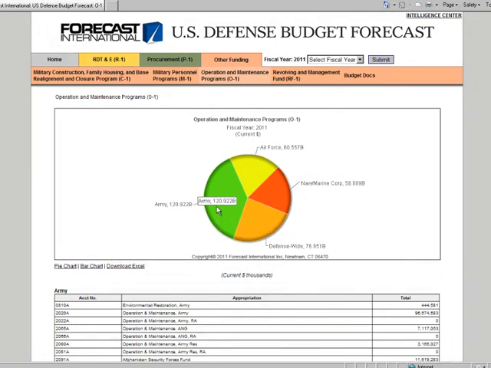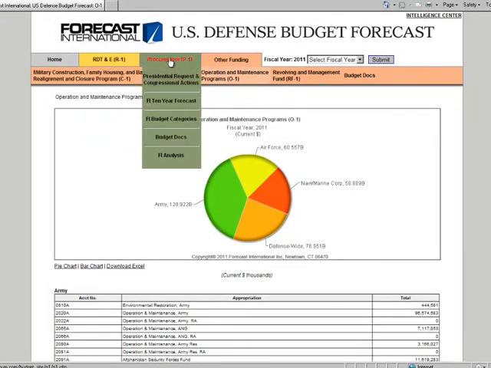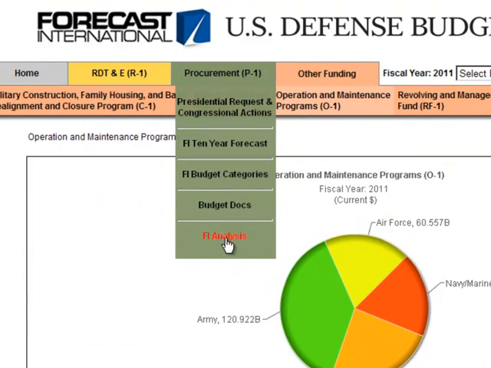One last thing that I want to go over before I end this demonstration is the FI analysis. Accessible from either the R1 or P1 tabs, FI's yearly U.S. defense budget analysis is the perfect tool to keep your finger on the pulse of the U.S. defense budget process and all of the behind-the-scenes action. We'll hover over the P1 tab and click on the FI analysis from the drop-down menu.